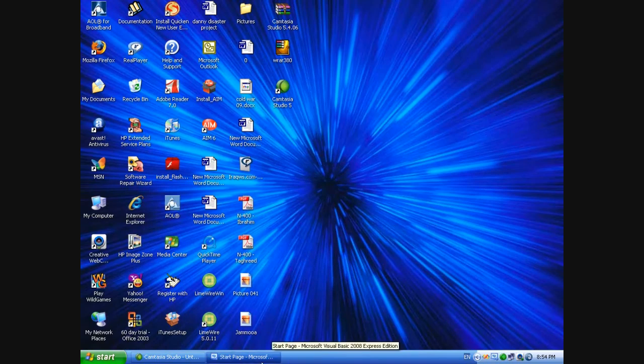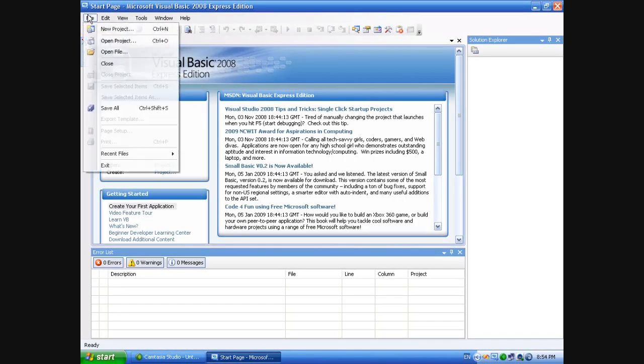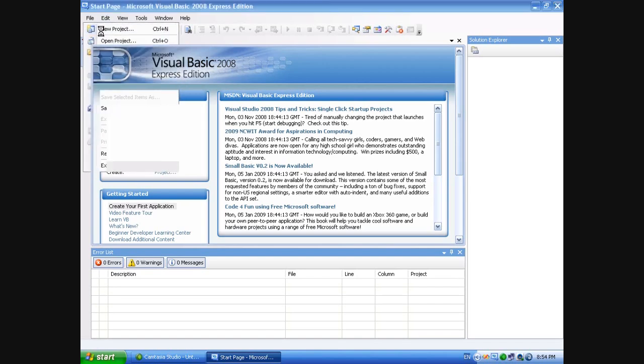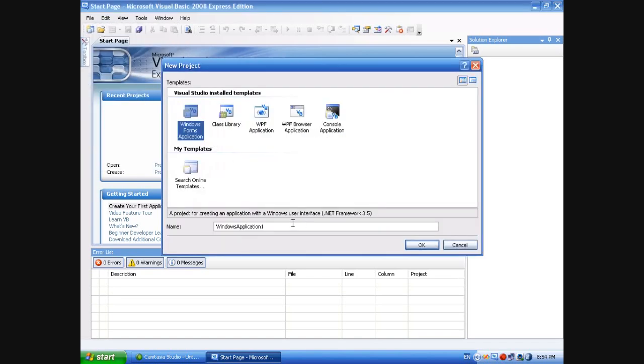Open up Visual Basic 2008, then go to File, New Object, then you want to use Windows Form Application, name it Speak. Or actually, name it whatever you want. I'm just gonna name it Speak. Okay, press OK.